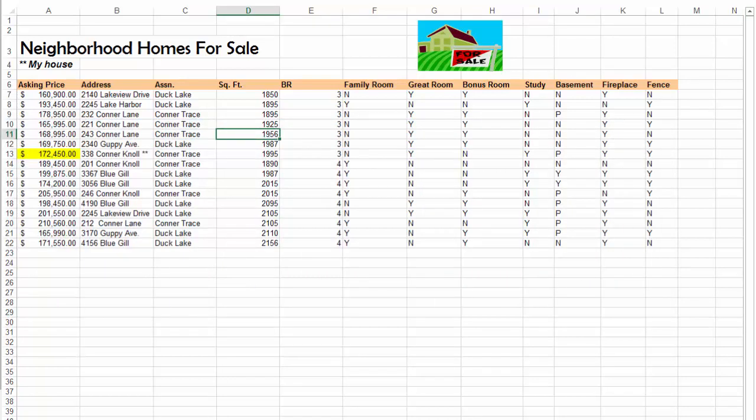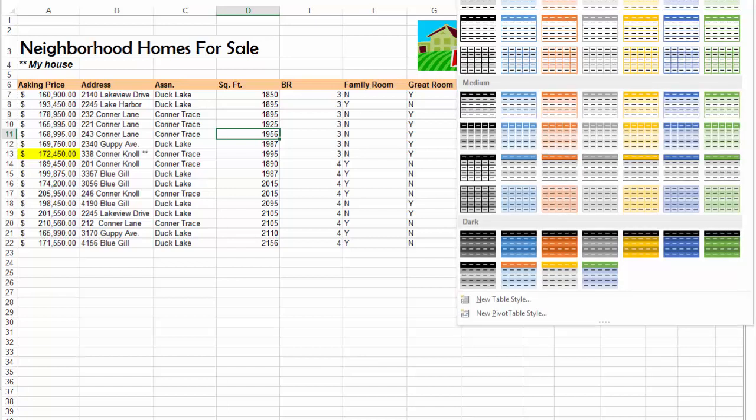And on the Home tab, in the Styles group, we're going to select Format as Table. We're going to give the table the style, Table Style Light 19, which is this style right here, kind of the yellowish color. 5th column over, 3rd row down.